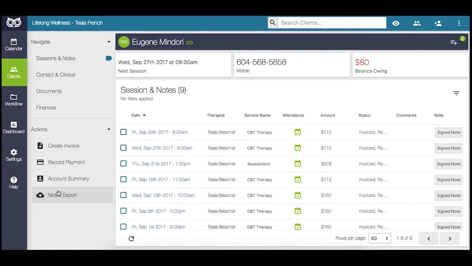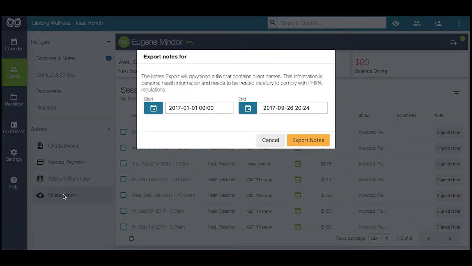So that's right here on the left, directly below the account summary tool. And we can set a date range here for whatever notes we're looking for. Press the orange export notes button, and it's going to save to our downloads folder as a zipped file. Each note will be an individual PDF in there, also zipped up. You can unzip them and supply them to whoever needs them, however they've requested you to supply them.